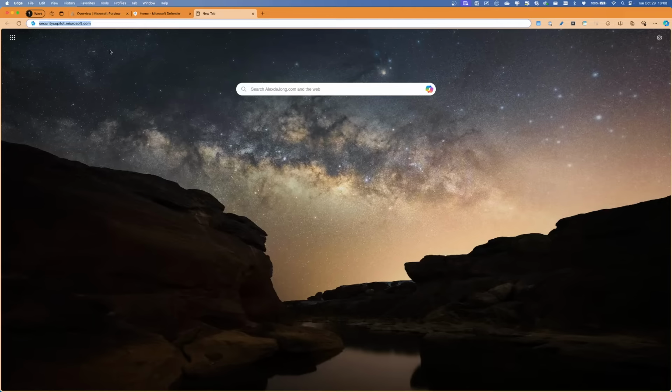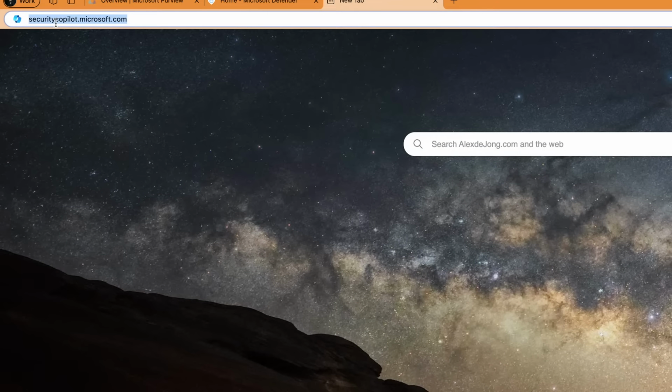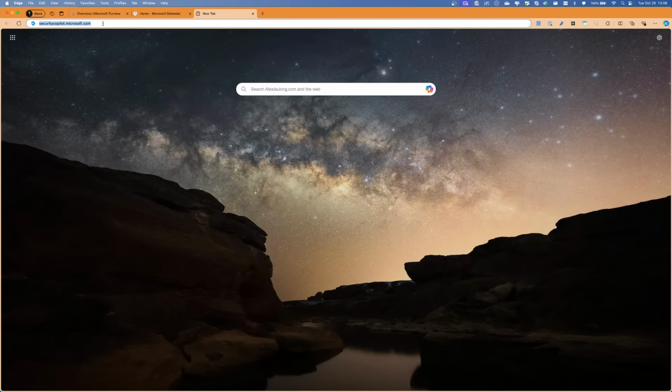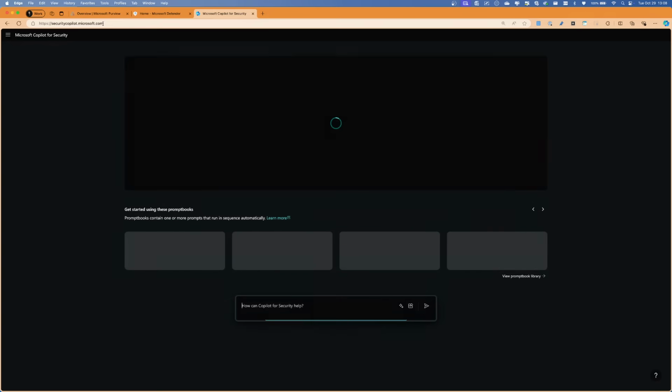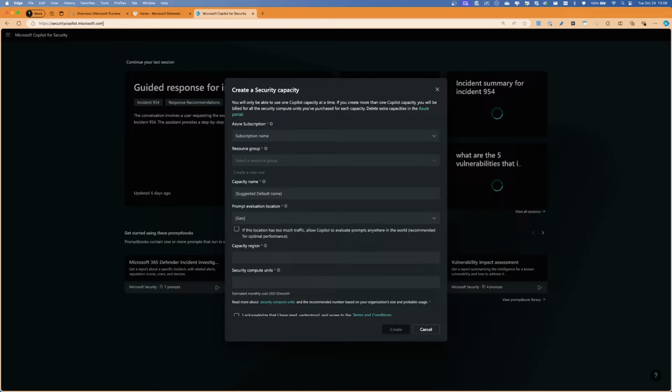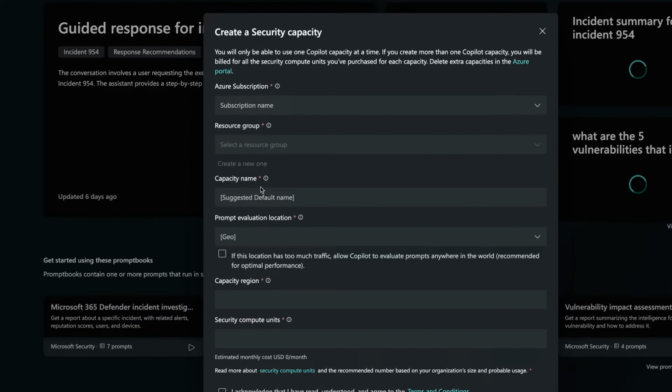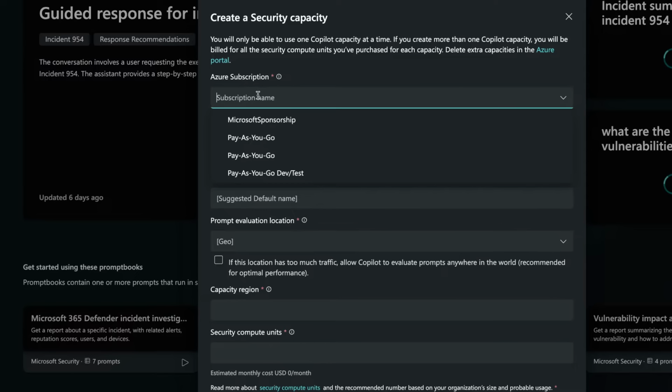solutions. To get started with Copilot for Security, you want to be navigating to securitycopilot.microsoft.com. So let's navigate here. Now in my tenant, I have not yet enabled Copilot for Security, so there's a couple of steps that I need to take. First of all, I need to select the Azure subscription that I want to be placing my Security Copilot compute capacities onto.